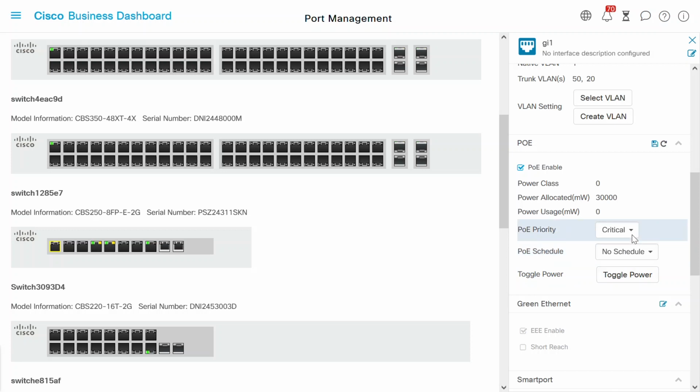If I select High, it receives power only if all Critical priority ports are receiving power. If I select Low, this port receives power only if all Critical priority and High priority ports are receiving power. Right now, there isn't a PoE schedule configured for this port, but if any had been, this is where I would select it from the drop-down menu here.